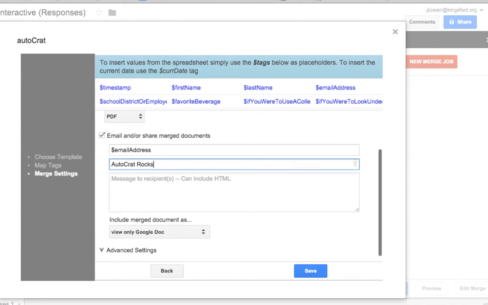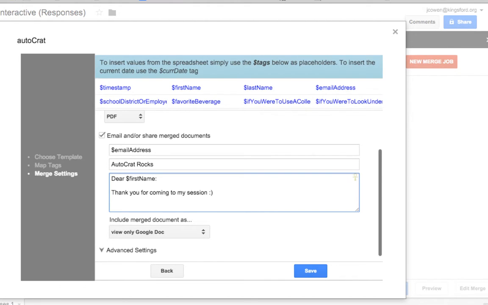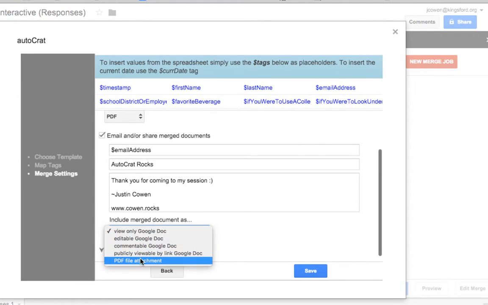rocks. And I could say, dear, let's see here, first name, thank you for coming to my session. Smiley face. Tilde Justin Cowan. And I'll put my website on there so you can find it later. .rocks. I'm going to save that as a PDF.